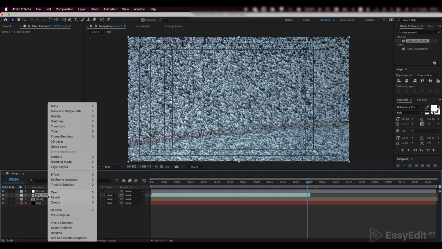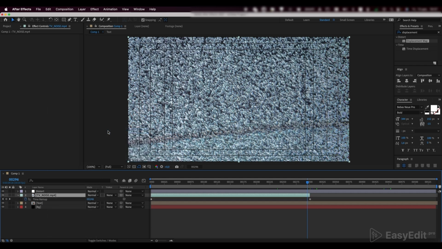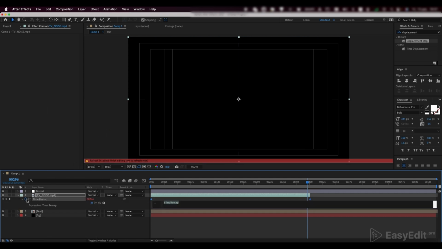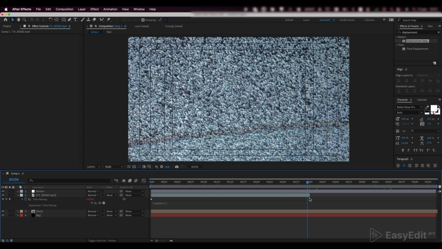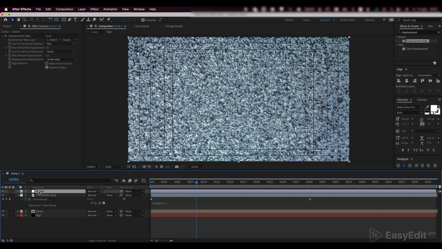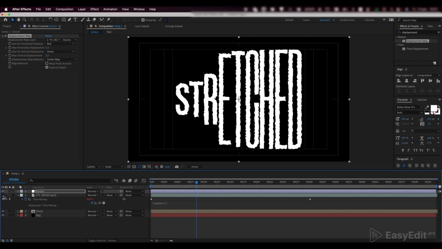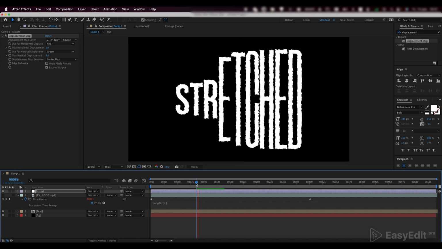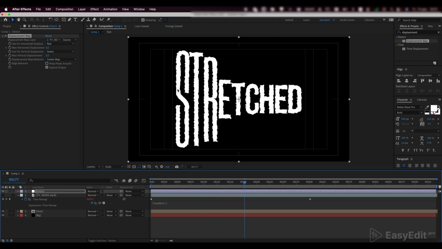Time remap the layer with noise and write down the loopOut expression. Set the layer duration to match our composition. Get back to the distort layer and link our TV noise texture in the displacement map layer. We can see that our characters have too much distortion, so we'll reduce the max horizontal and max vertical displacement values to 1.5.